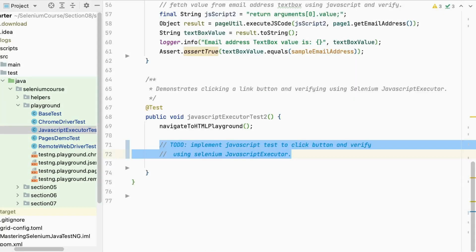JavaScript Executor Test 2 will demonstrate clicking on a link using JavaScript Executor. The test will perform the following steps. 1. Click on a link using JavaScript Executor. 2. Verify the alert message on the link click is shown on the page.